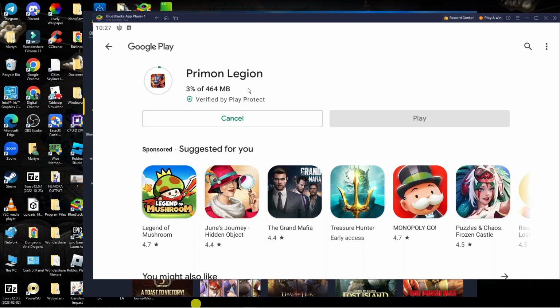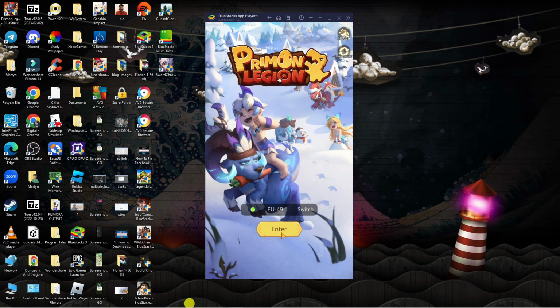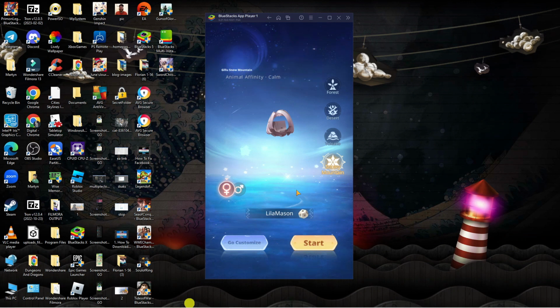So it just takes a minute or two to do this, of course, dependent on your internet connection. So you just want to wait for that to download. So here we are. As you can see, Primon Legion has now finished downloading and we're in the game, and what we can do is just enter into the game and start playing this absolutely fine. So that is how to play Primon Legion on PC.